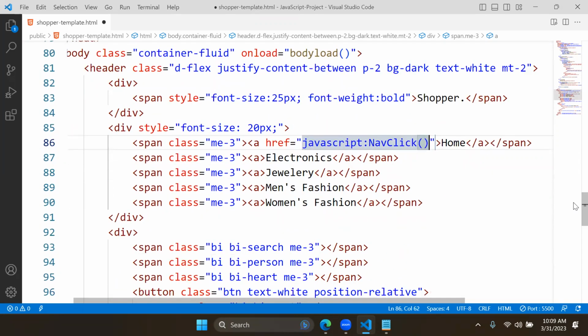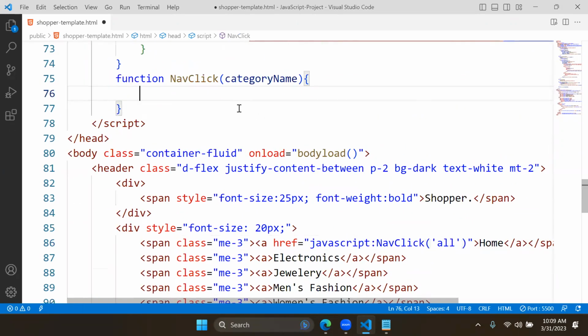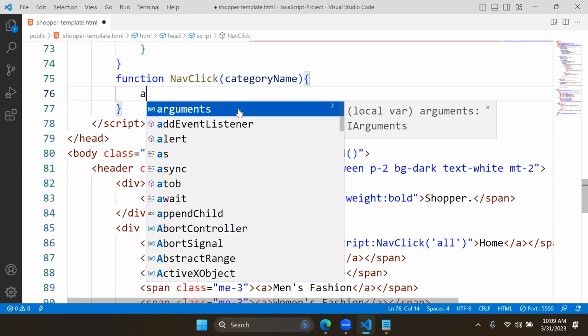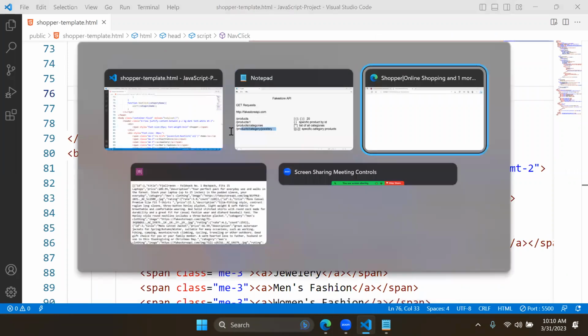Into the function, we need to pass the category name. Home means all. That is the category name. Now we will collect that category name here and let's test, is it working or not? I will just test by using alert with the category name. Let's see here.